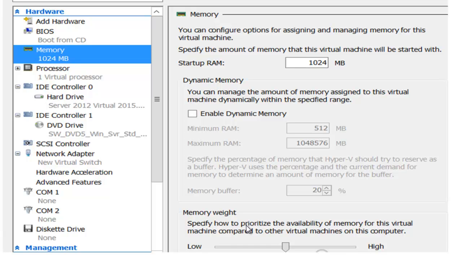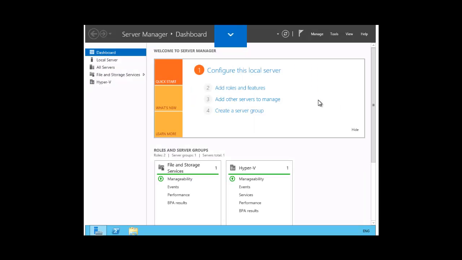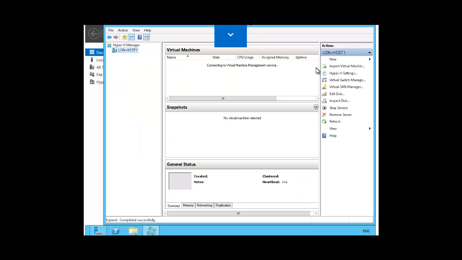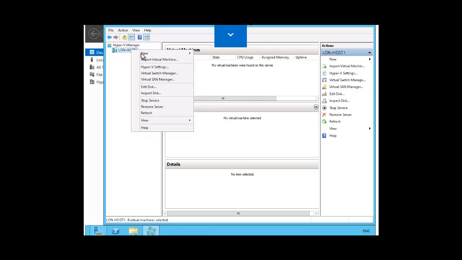We're going to take a look at the memory settings of a virtual machine. On the Server Manager dashboard, we want to click on Tools, Hyper-V Manager. Within Hyper-V Manager, we now want to create the virtual machine. So we're going to right-click on the host and click on New Virtual Machine.